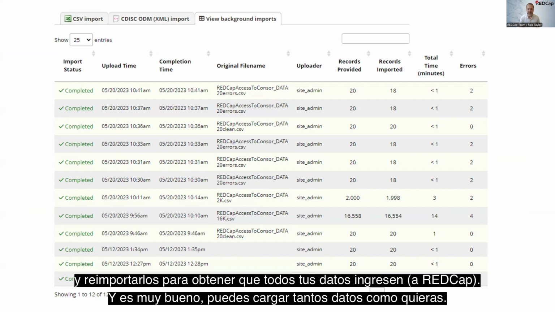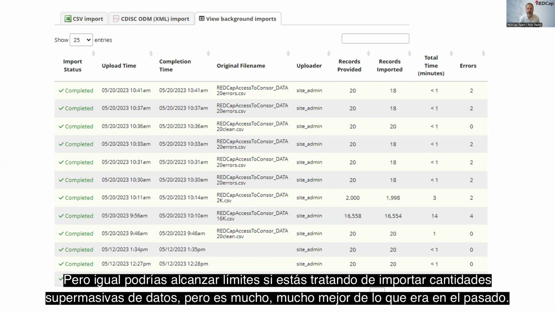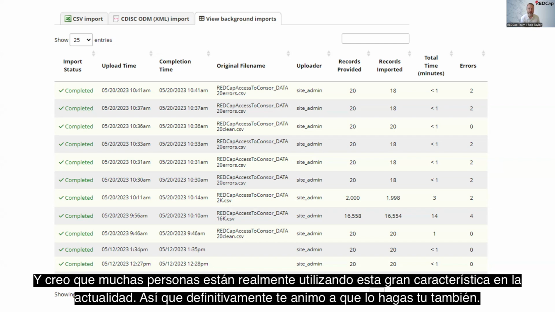But it's really nice. You can upload as much data as you want to. You might still hit limits if you're trying to import super massive amounts of data, but it's much better than it was in the past. And I think a lot of people are really utilizing this great feature nowadays. So definitely encourage you to do so.